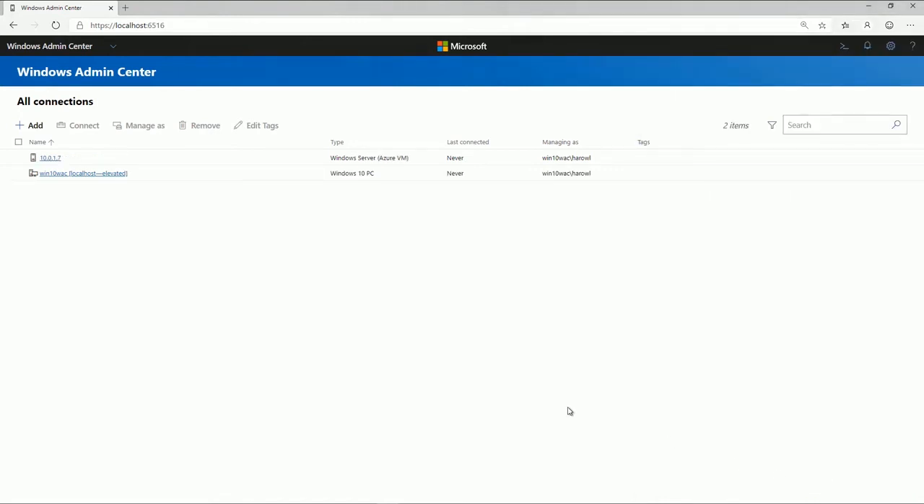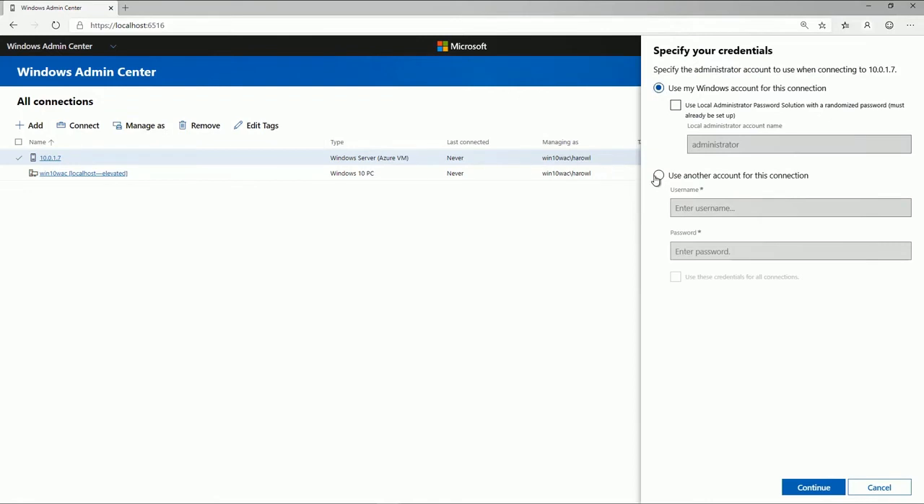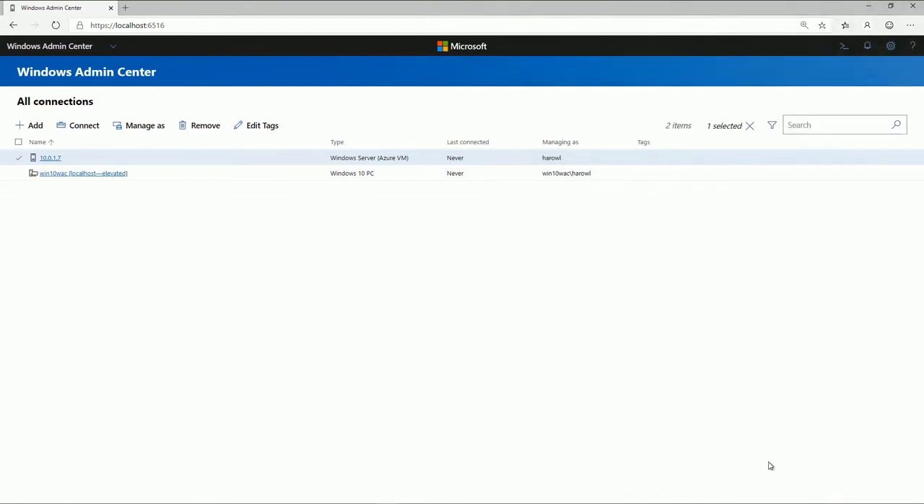And now I can connect to it like it were any other on-premise machine. But before I do that, because it's an Azure VM, I'm going to make sure that I change my credentials and make sure that I'm going to be able to connect to it as an admin on that machine. But now I can go ahead and connect to it.